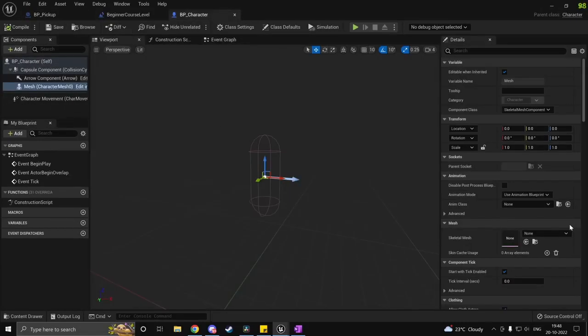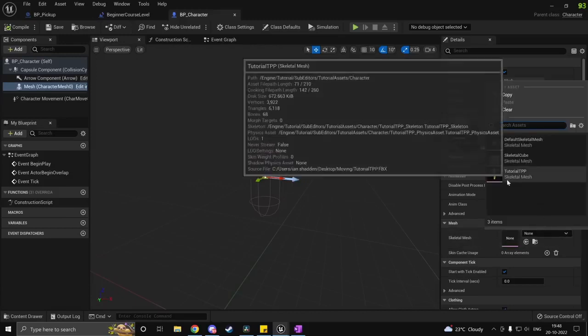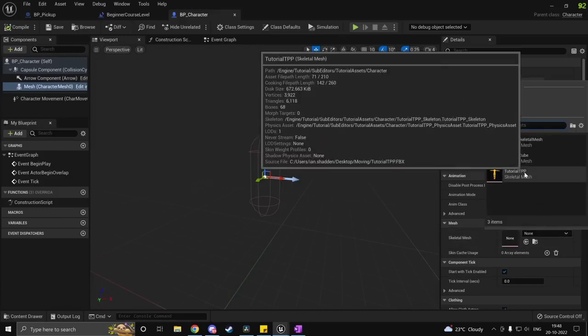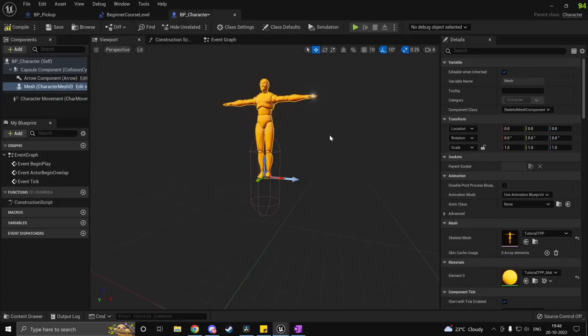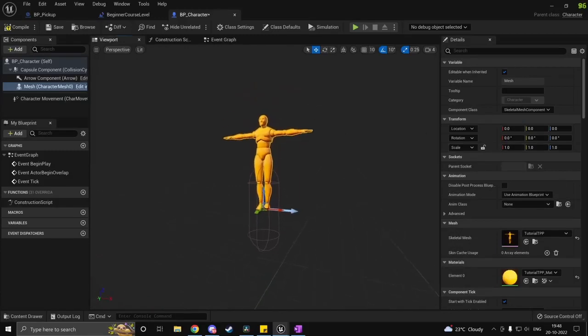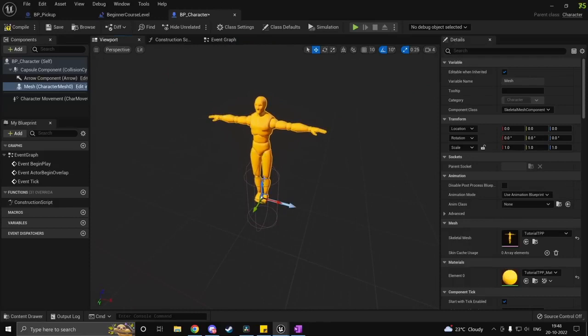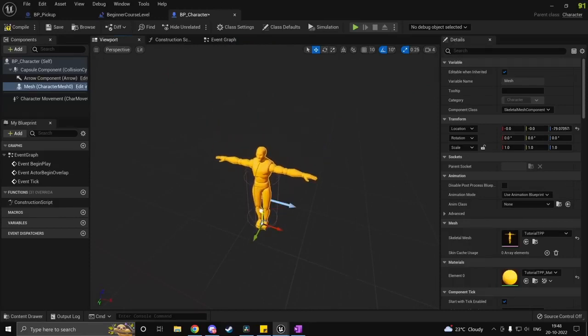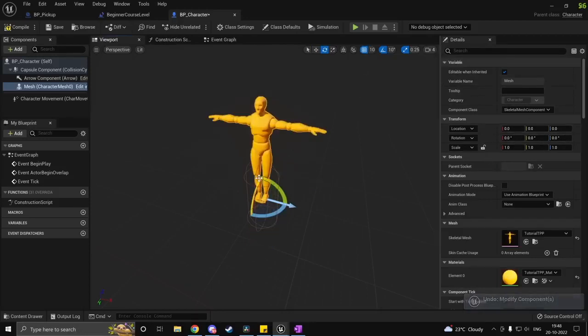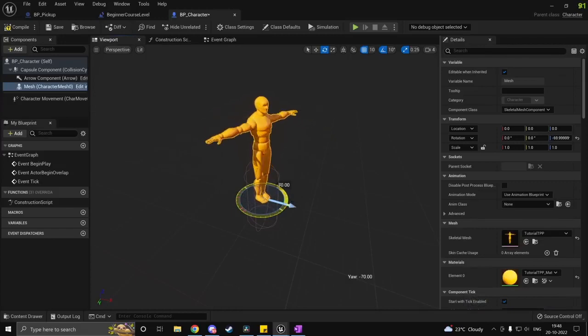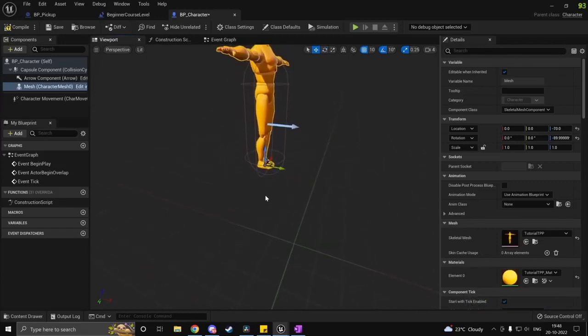Now we haven't set a mesh and we don't really have one, so let's just take, okay, we have a character, tutorial TPP. One thing to note, this arrow actually represents the forward direction of the character, so you can go ahead and move it down and rotate it 90 degrees. So let me have snapping enabled. Rotate it by -90, and you can go ahead and bring him all the way down until I feel it's correct.